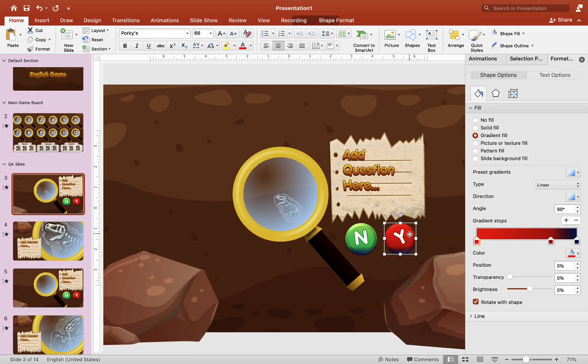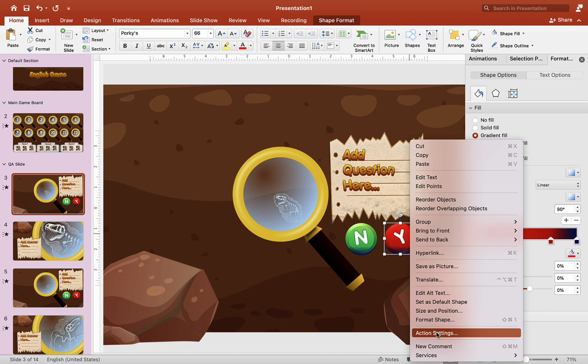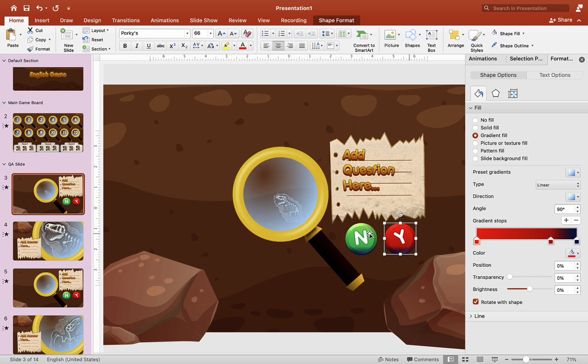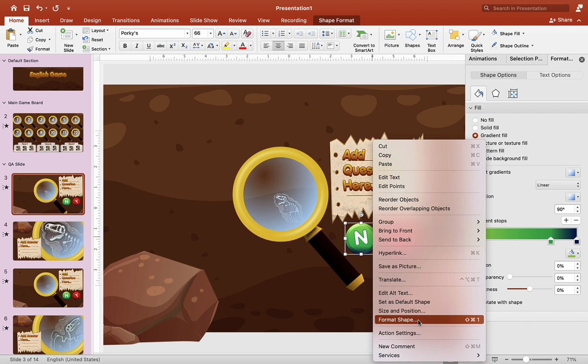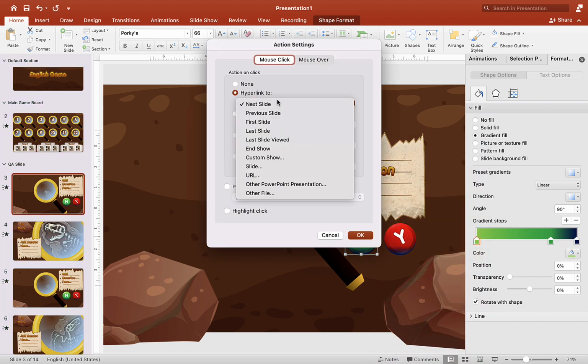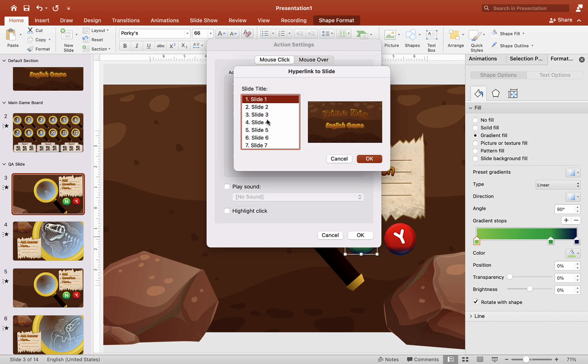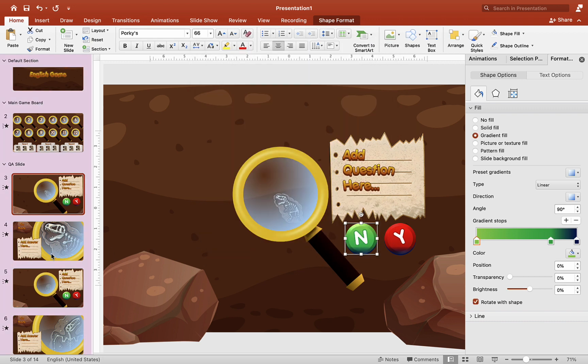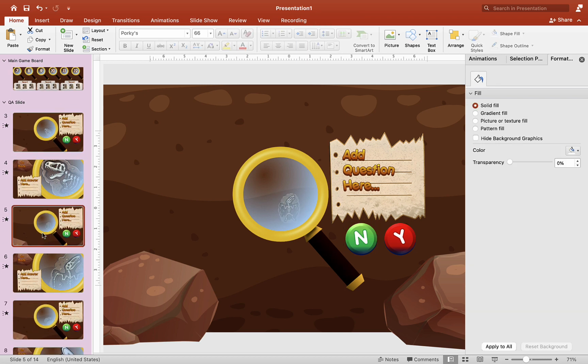And now we're going to hyperlink the Yes button to the next slide. This is easy. Action setting, hyperlink to next slide. That's all you have to do, and hit OK. For the No button, we want to hyperlink this to slide 2. So click on that, hyperlink to slide 2, and this will go to the main game board. So if they answer wrong, they don't get any rewards. They just go back to the main game board.